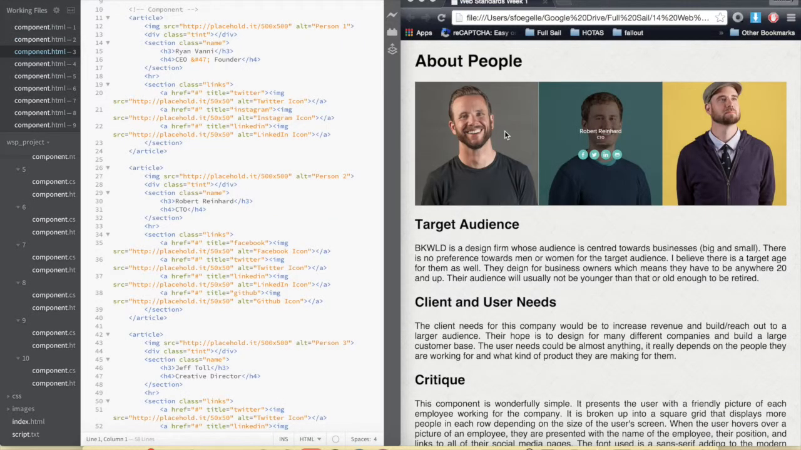For the About People component, I used the article tag to contain each employee and their information. Inside each article is an image tag containing their picture. I then created a div called Tint. The purpose of this div is to create the tinted look when the user hovers over an image. When the user hovers over the image, the person's name, info, and links to their social media pages show up.